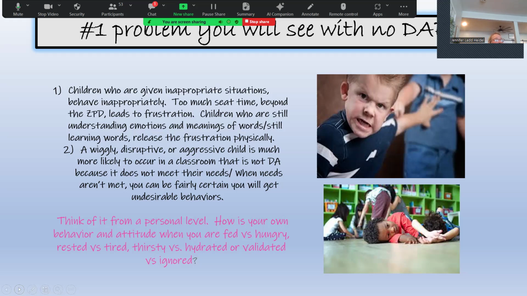The wiggly and disruptive, there's a whole bunch of research that'll come up soon. I'll show you about non-DAP rooms and DAP rooms and who has the behaviors. Almost all the time, it's non-DAP. It's going to help you.